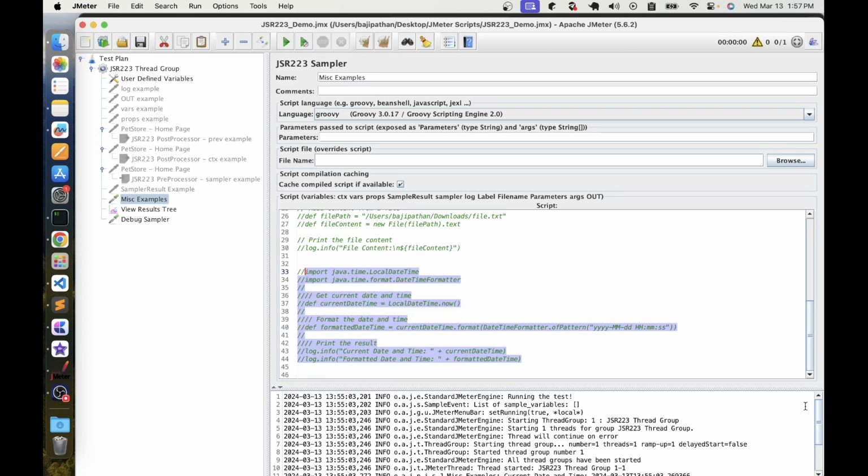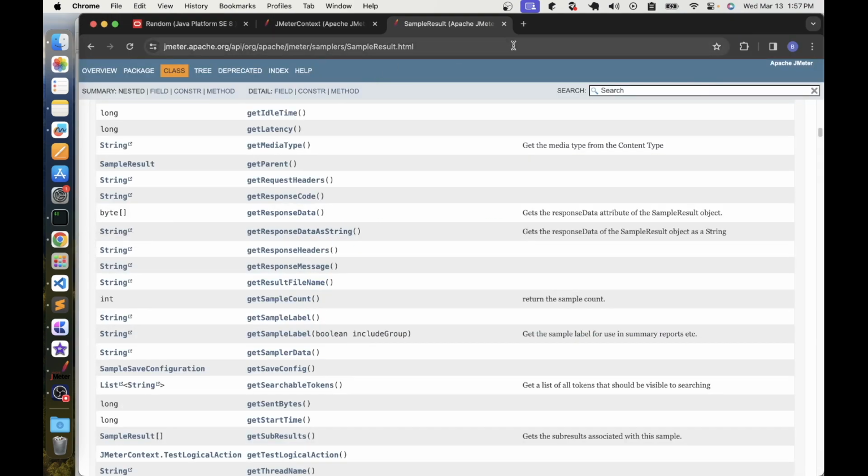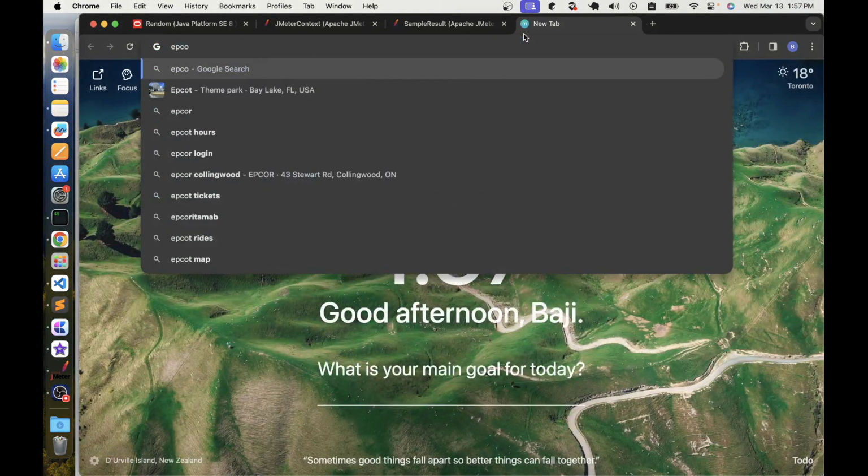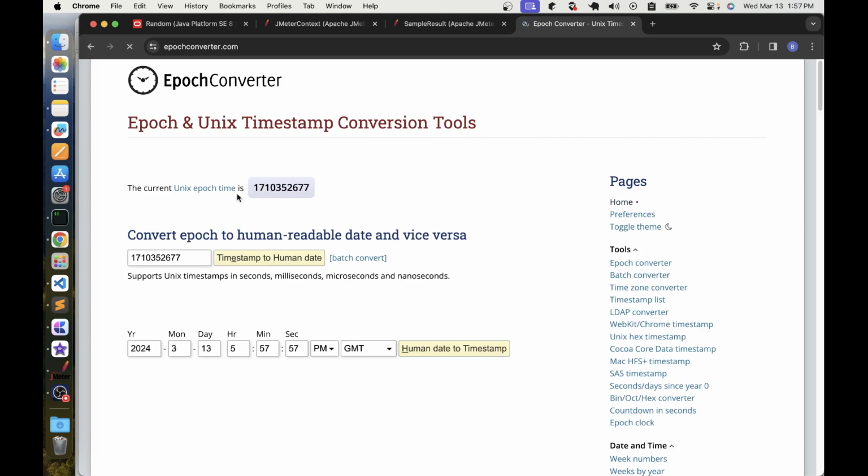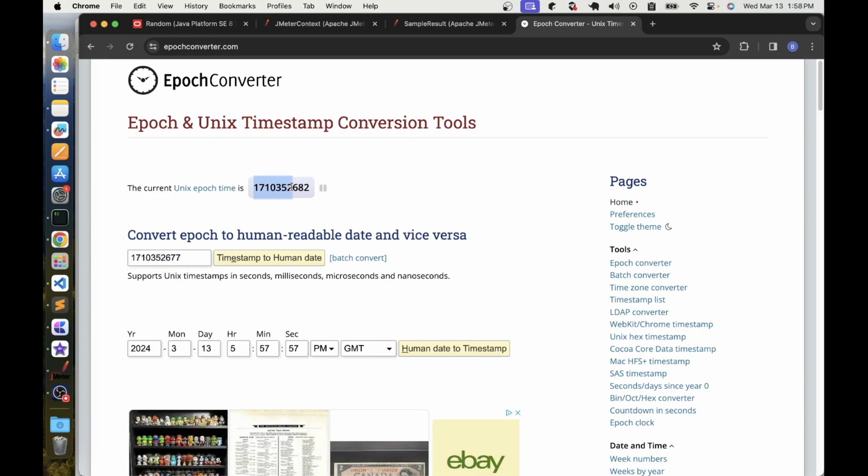Sometimes we also need to convert the current date time into epoch format. Basically, if you go back to Google and type epoch time converter, and select any one of the websites, this is the epoch time for the current date and time. When we record the scripts using JMeter or LoadRunner, the tool sometimes will record the epoch timing. In that case, we may need to convert the current date time into epoch time and then replace that in the script.